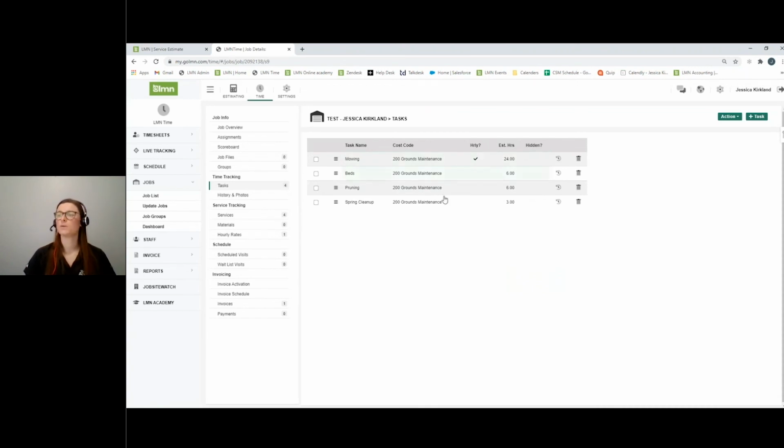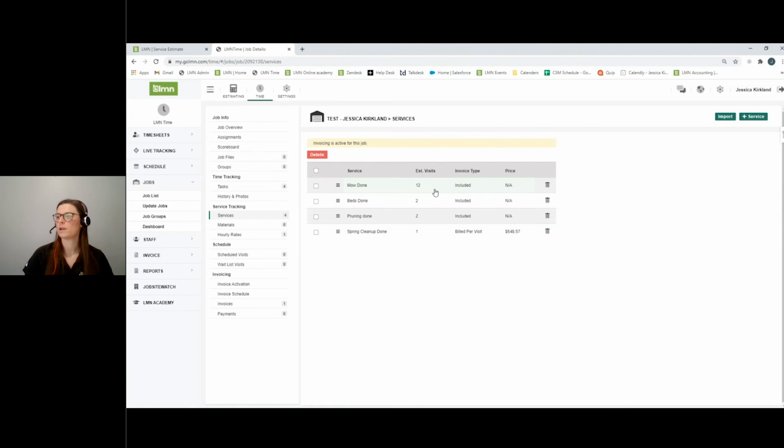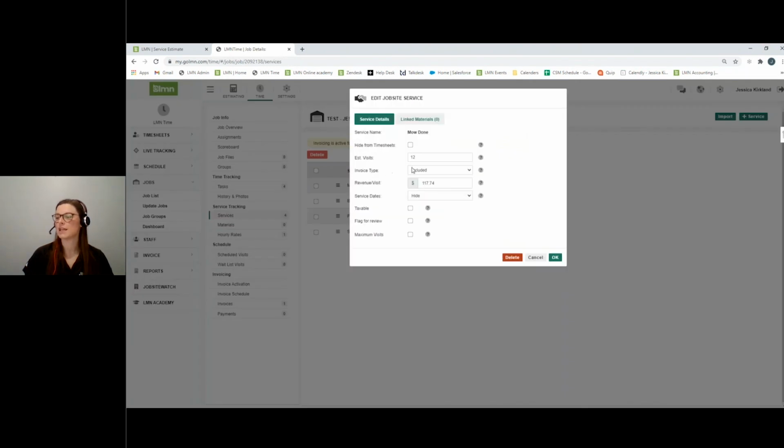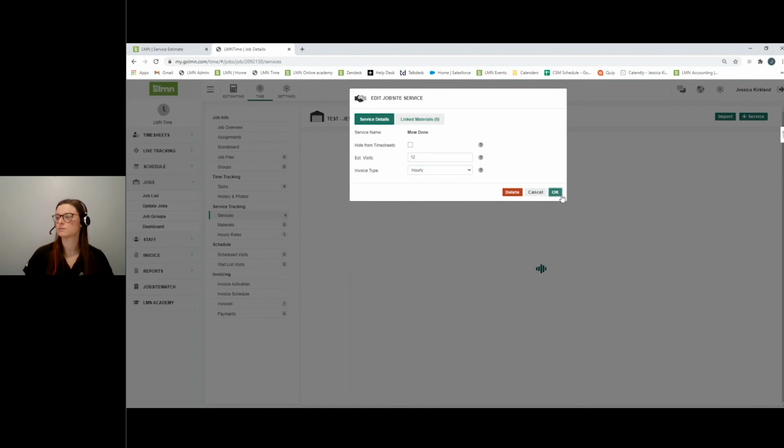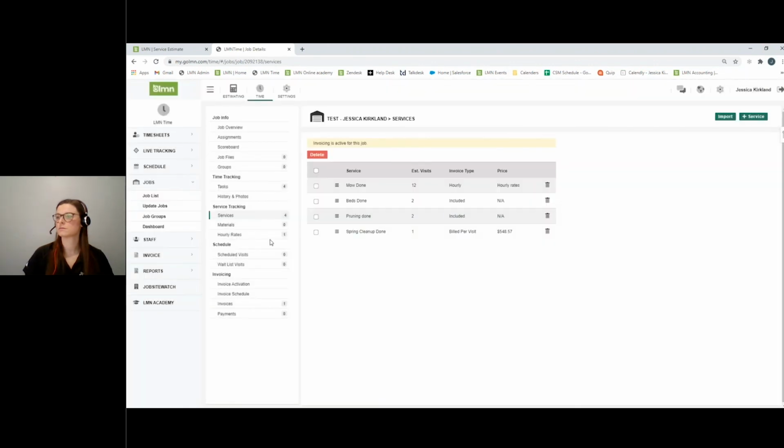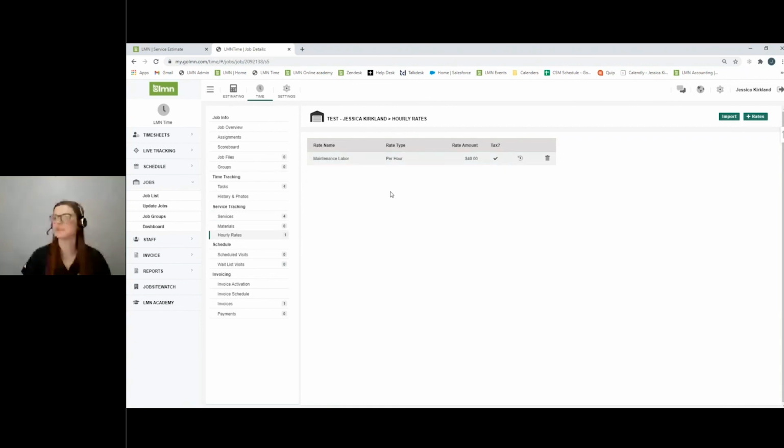The next thing we would do is go to Services on the left side menu. When you open a service, you'll have to change the invoice type here to hourly. Lastly, you would go to this hourly rate section on the left, and you can see I've added a maintenance labor rate. So I did this by going to this Add Rates button in the top right corner and selecting it from this list.